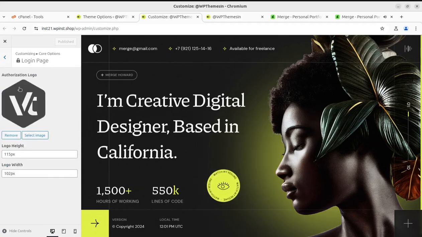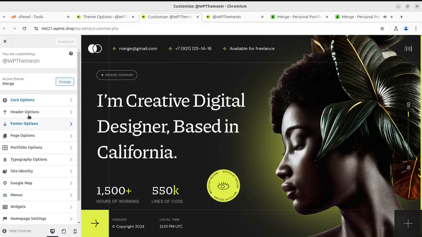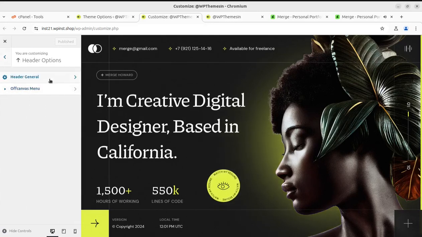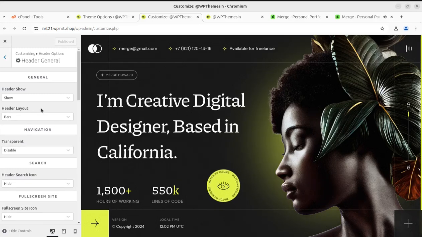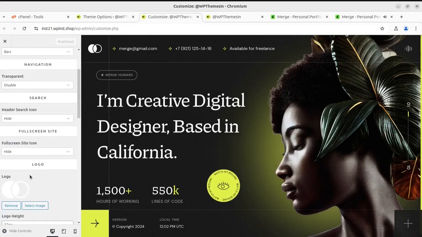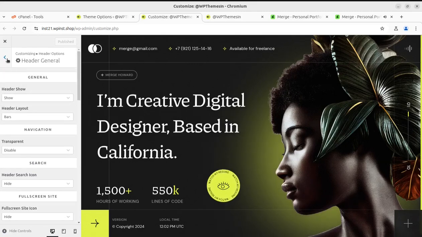Okay, great. So we can also customize the login page. It is great. Okay, wonderful. And the header options let us edit the header general options. Further, we can show the header or bars, or transparency can be set here, and the logo and other things.